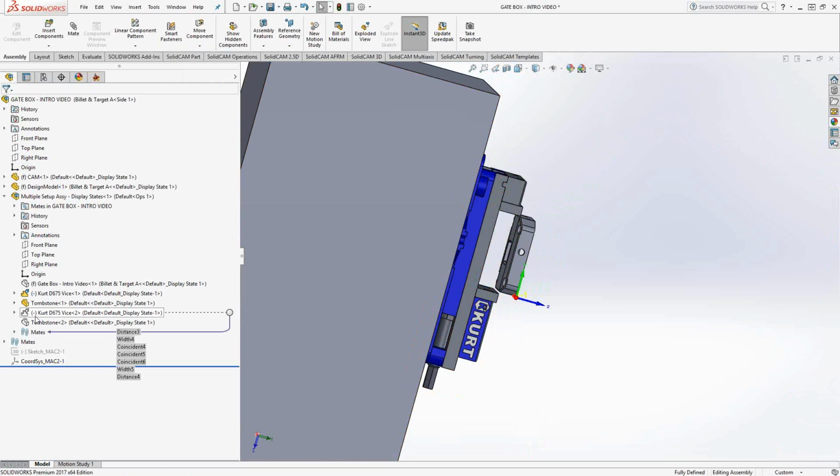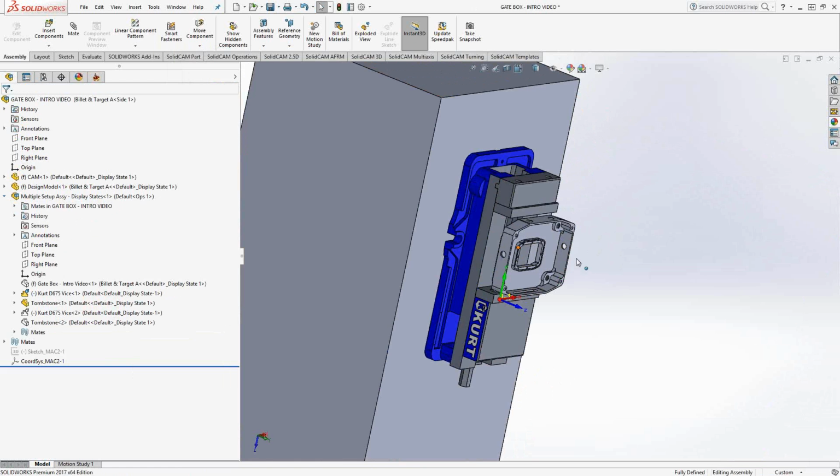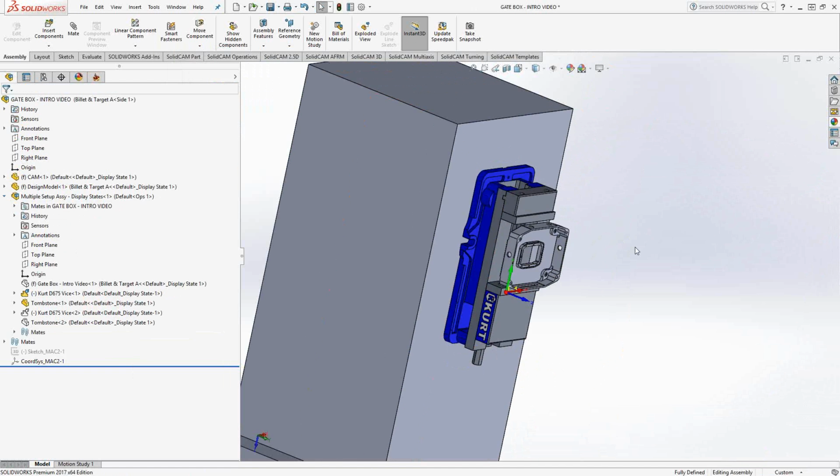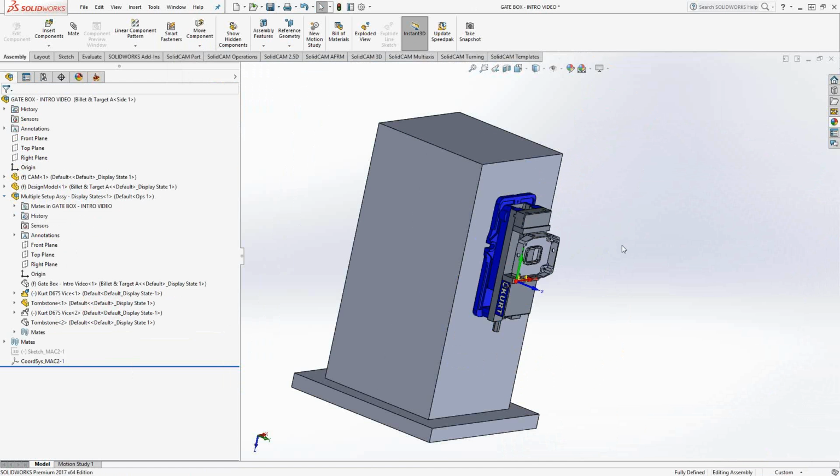Now, when I want to work on side 2, I'll have to come back here, right-click, and click on Show, and then right-click on the side 1 fixtures, and click Hide. I have to do that every time I want to go from side 1 to side 2. And that can be cumbersome if you have more than just 2 solids or 2 assemblies. So how do we handle it so that we can simply switch from one setup display to another setup display?